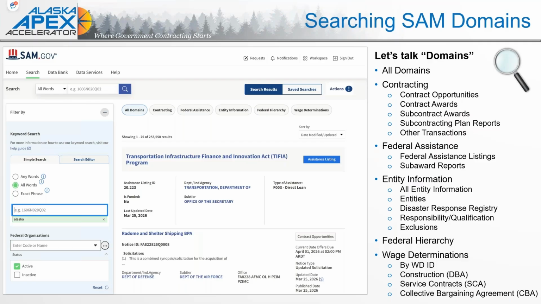Oh, we're going to start in SAM. And we're going to start by, again, understanding what are we searching for? We want to keep that front and center because that's really going to direct how we get started. And we're going to talk about the domains for the search.